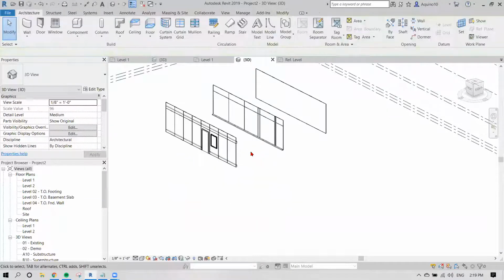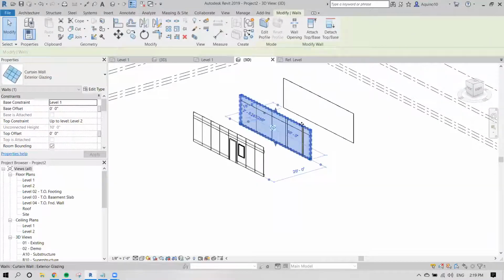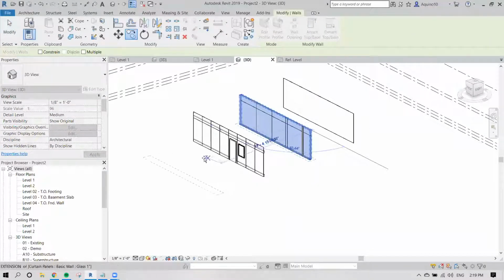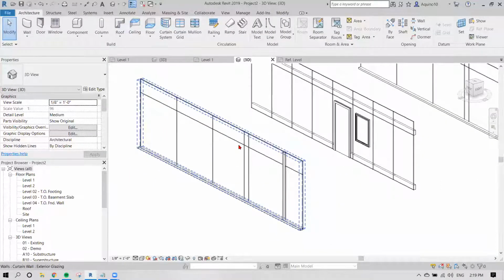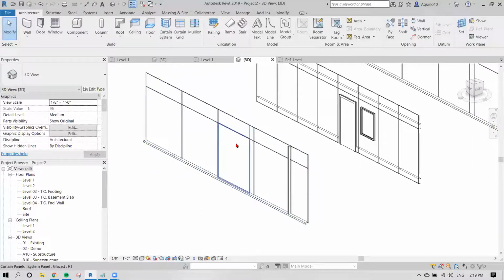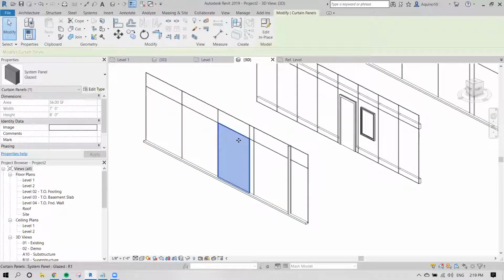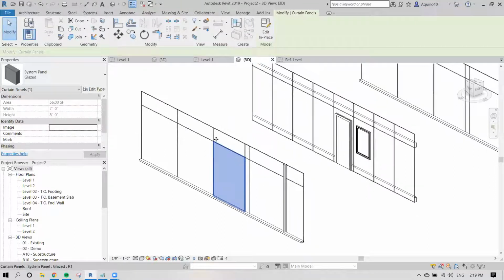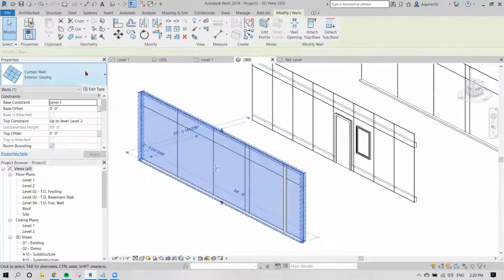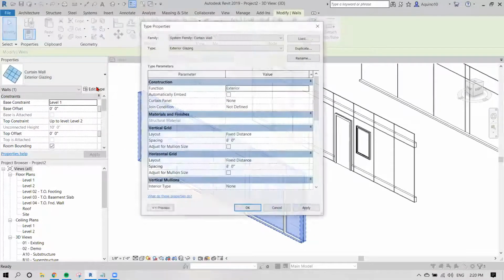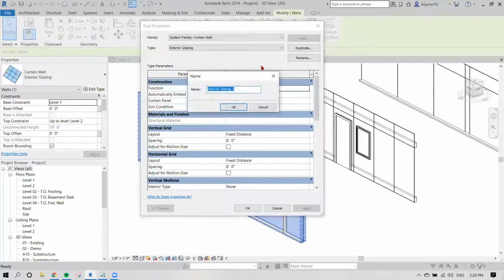let me delete this. I'll take one of these and copy them over. What we'll want for a system of louvers is to not have any system panels or wall panels, no horizontal grids, only our vertical grids and vertical mullions. So let's go about changing this existing curtain wall. And I'm going to make a duplicate called louvers.